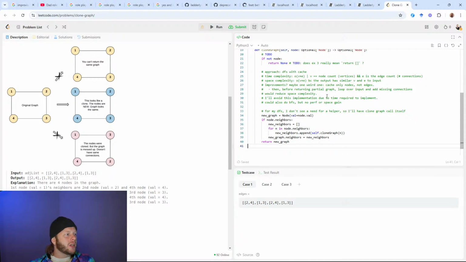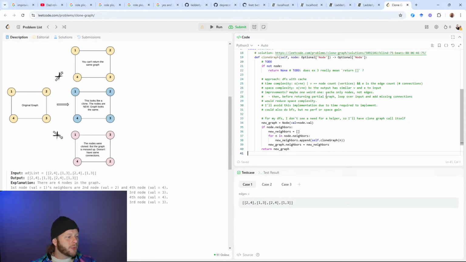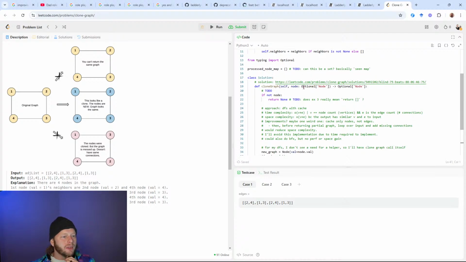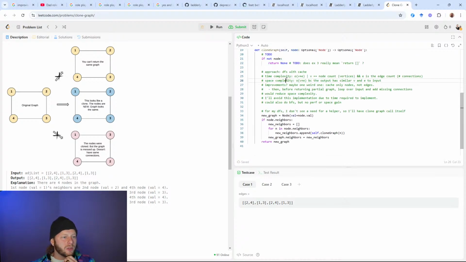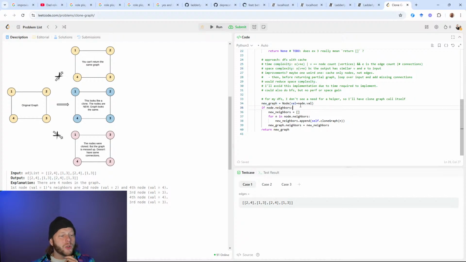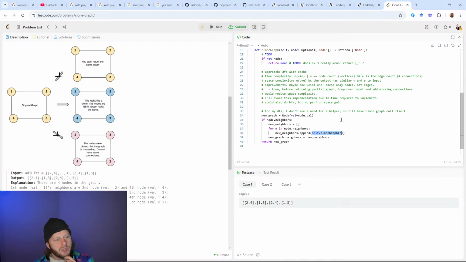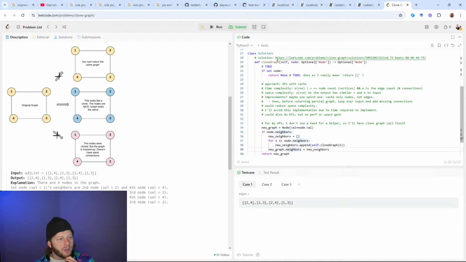Okay, let's step through an example case. 1, 2, 3, 4. So I come in, I have node 1. We pass this null check. I make a new graph, I get node with 1. And then I say, does the node have any neighbors? It does. It has a singular 2. So we initialize a new list, and then I find my 2, and I clone the graph of the 2, and I append that to the new neighbors. When I am calling this, I pass in the 2. So before we get here, we are calling clone graph again.